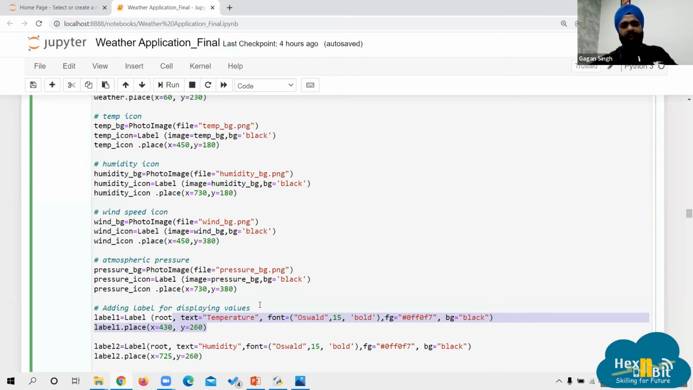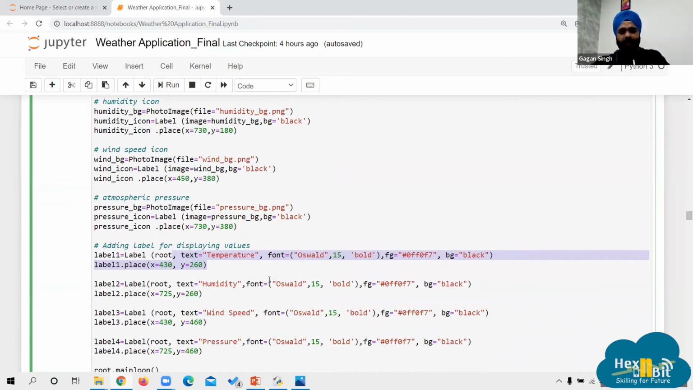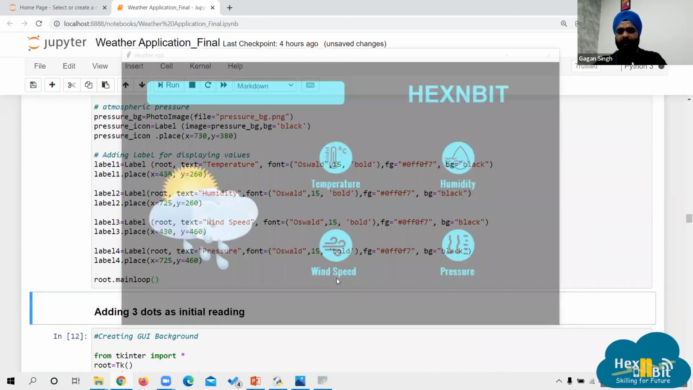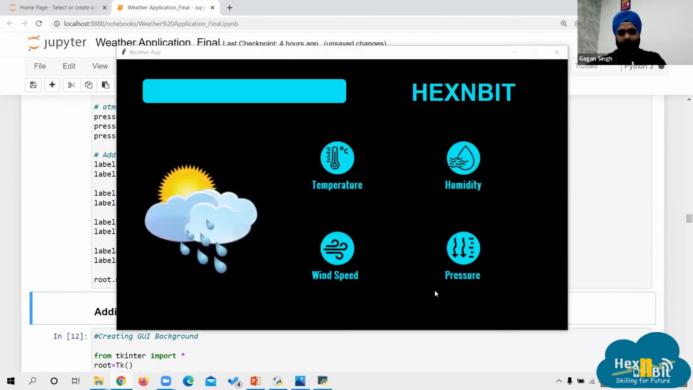So that needs to be a relevant coordinate in order to place. Now if I run it, you can see temperature, humidity, wind speed, pressure. Right? Now the next step what we are going to do is we will be adding 3 dots here. Those dots are basically the labels over which your actual value will appear later on.